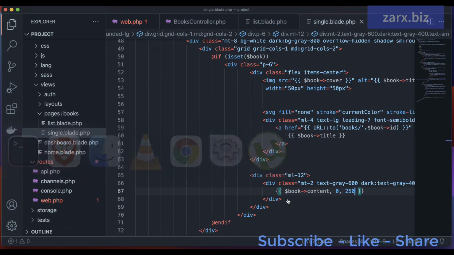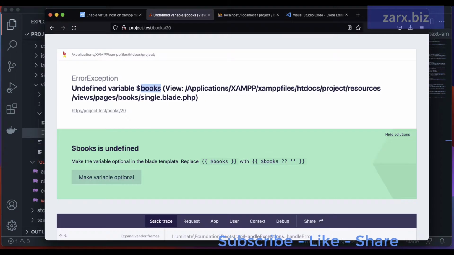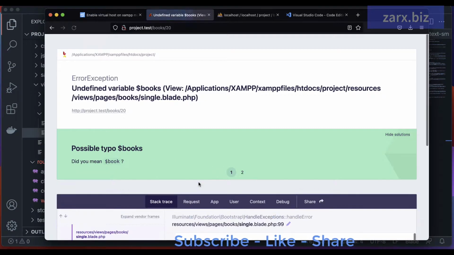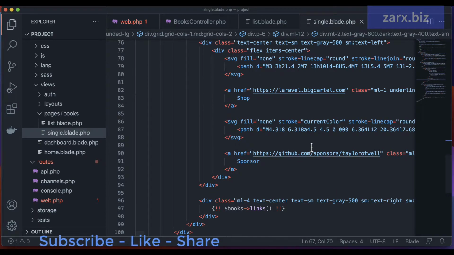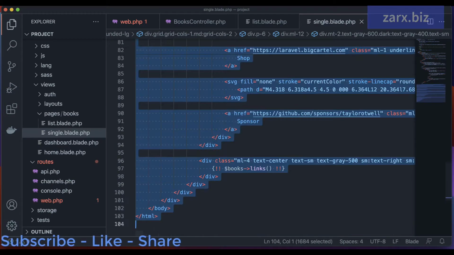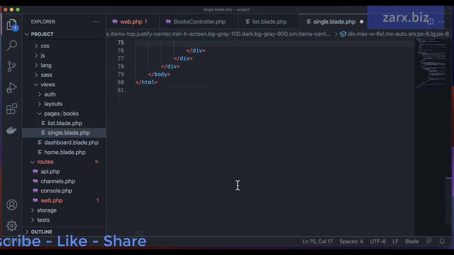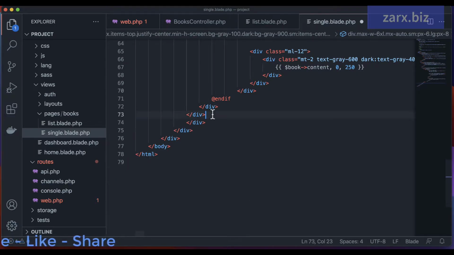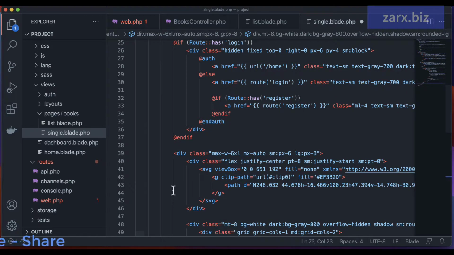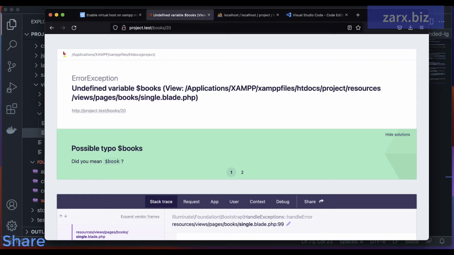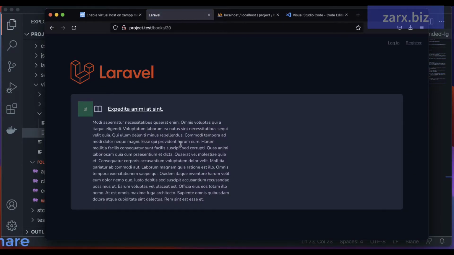Let's see if the header is still there. We still have books. Okay, for the links we have at the bottom, I think we need to remove. I am going to remove these flags and these two divs simply because I just want to show the content. Yeah, that's it. Save this, go back, and we have the content.